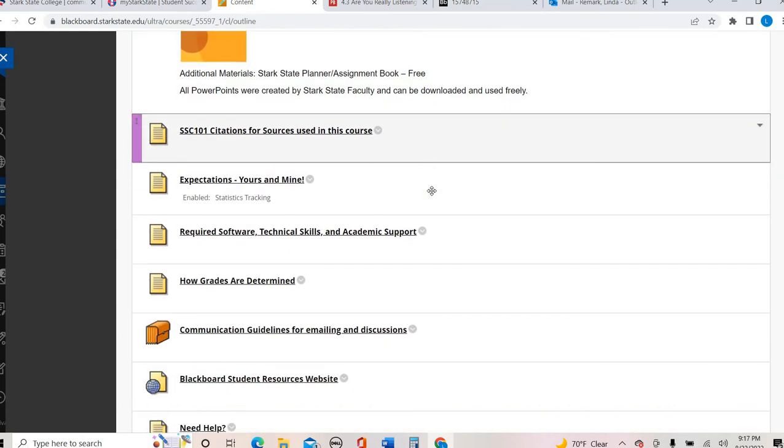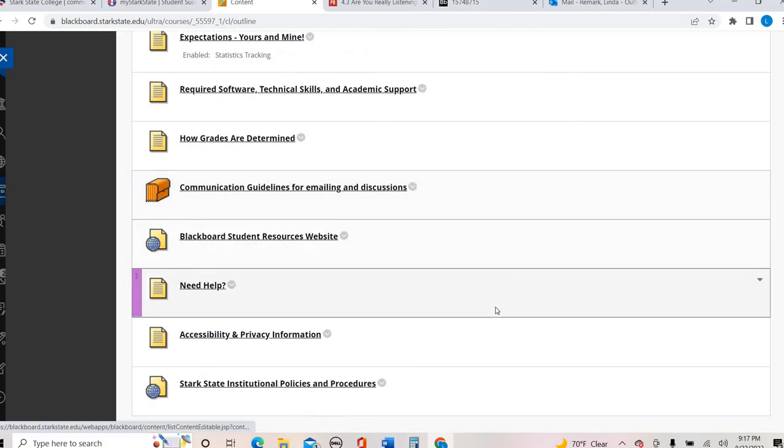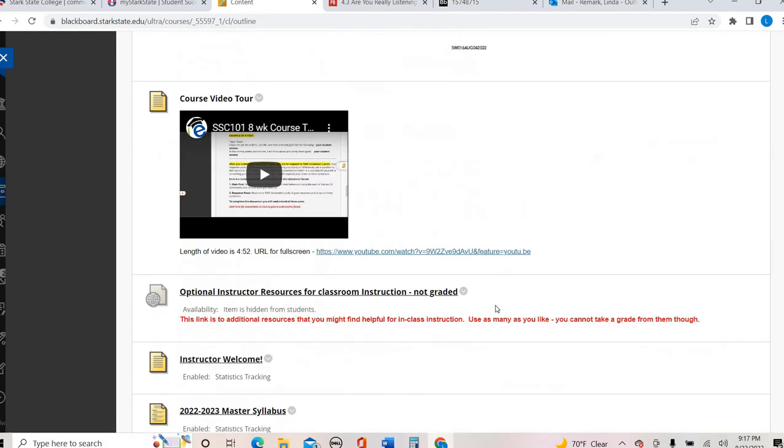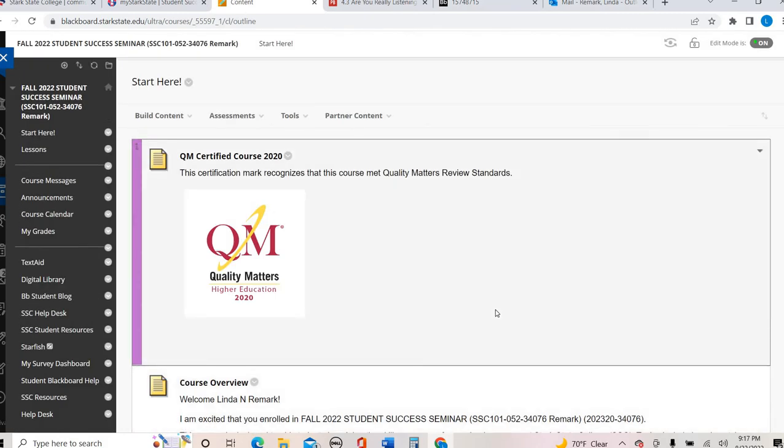Also down here, you just have, again, some other resources, some general expectations, some grading, some resources for Blackboard. So lots of extra assistance there as needed. That's the Start Here section. My guess is as the semester goes on, the first couple weeks, you're not going to need this page quite as frequently. So let's go ahead and go to the Lessons section.